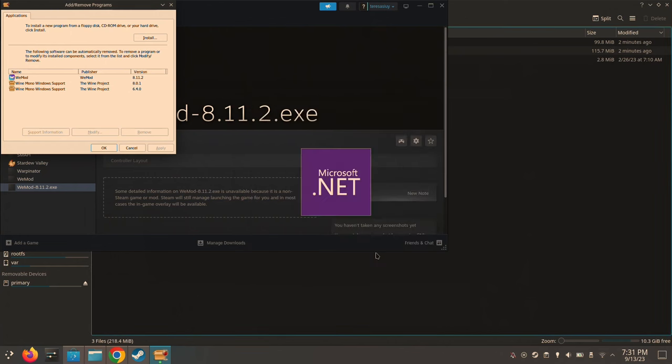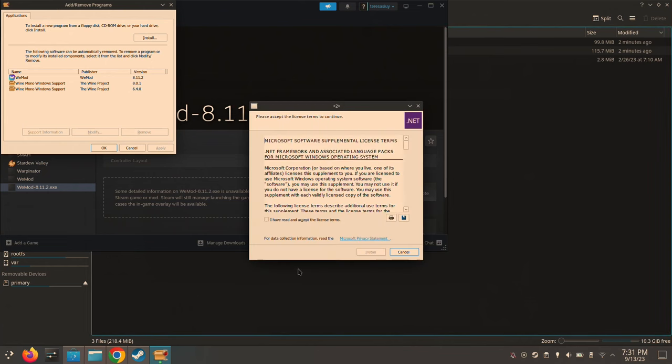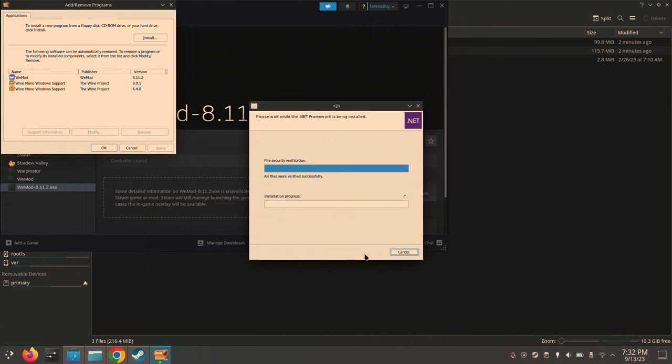I've installed this so many times. Even before I got it to work, I've done it like 50 times. So I'm kind of sick of the .NET splash screen.